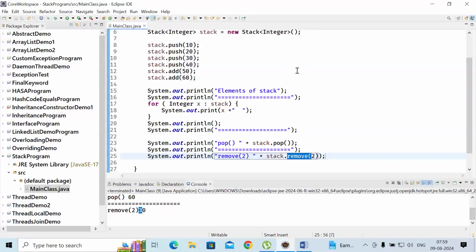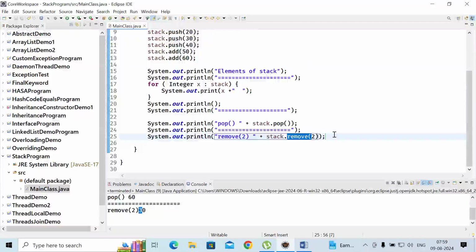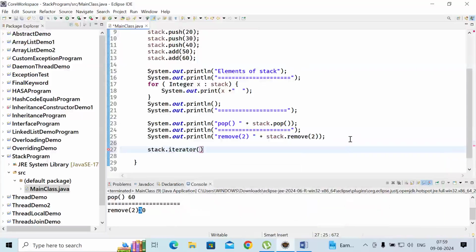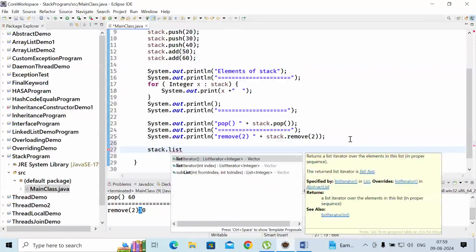We can use add of index. We can use an iterator, and a for each loop. But we don't have any list iterator, see, for example. Stack dot iterator method is there, right? Similarly, stack dot list iterator is also there.